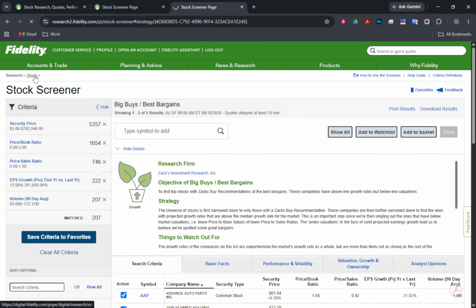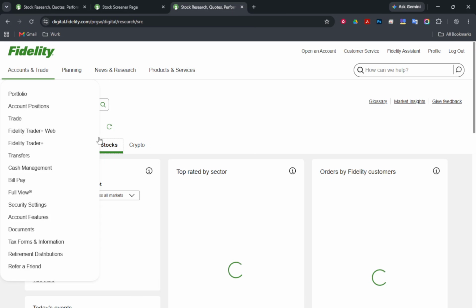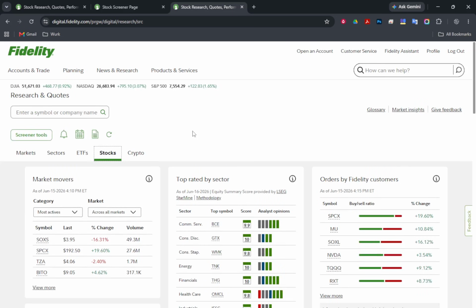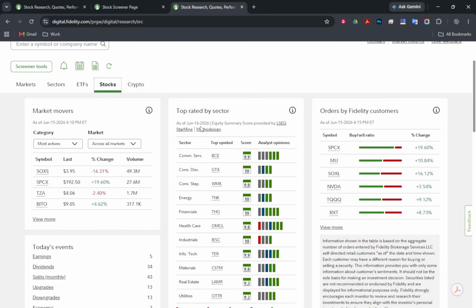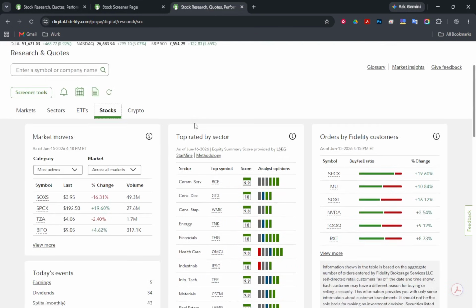And there you have it, a comprehensive guide to using the Fidelity Stock Screener. With these steps, you can efficiently find stocks that match your investment strategy. Remember, practice makes perfect, so don't hesitate to explore and experiment with different criteria.